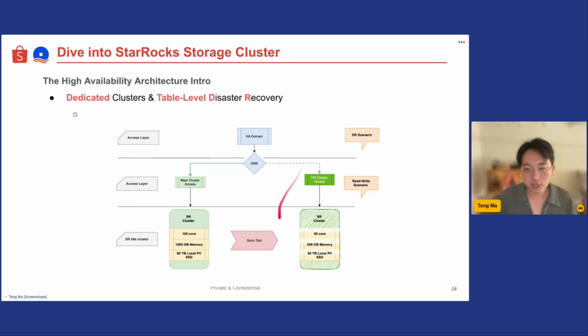So if a user configures the DR cluster and never uses it, it's kind of a wasted resource. So the user can also access it through this layer. They can use the main cluster as a read cluster and the DR cluster as a read cluster. So it can also achieve the read-write segregation scenario.